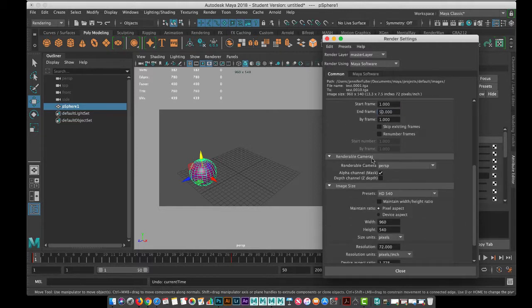Then you're going to want to pick your camera. I use my perspective view. You could create a camera if that's something you're familiar with. You do not need to. I would like to see these larger than 540. You can do 1280 by 720 if you want. You could do 1920 by 1080 or 1280 by 720.